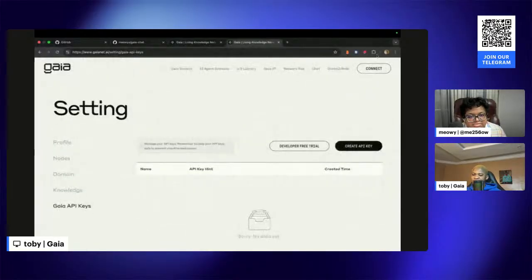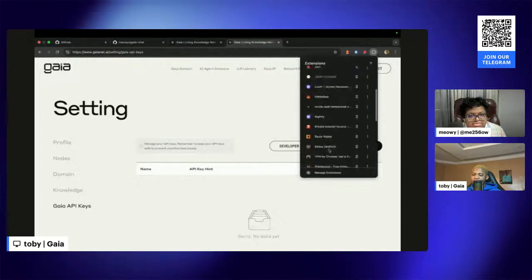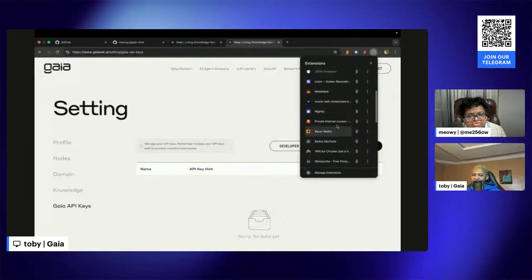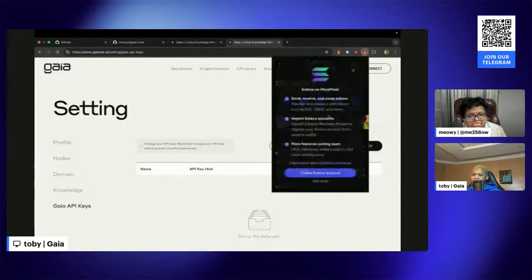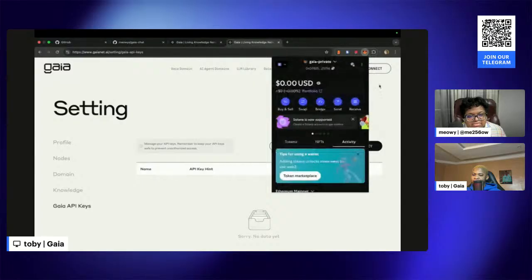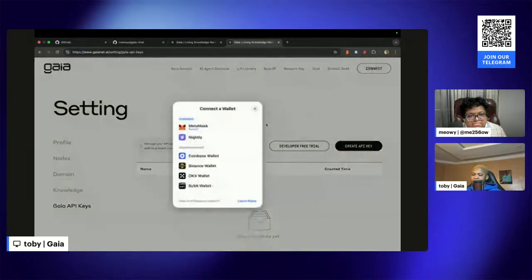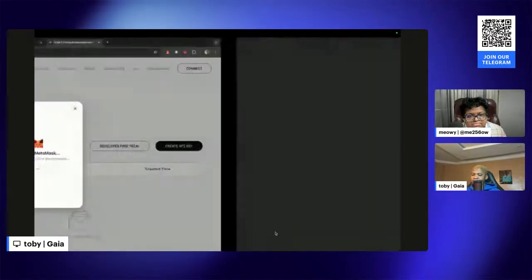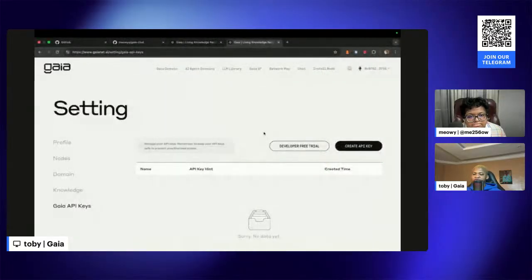So we have to disconnect this. We can easily switch wallets. You can just create a new account on MetaMask. Actually, I already have one. Oh, okay, so we can just easily connect this one. This one doesn't have the developer free trial, so I can just create an API key.